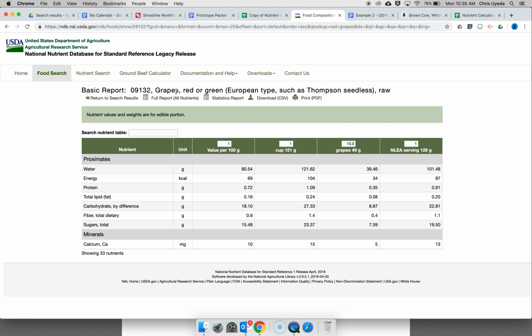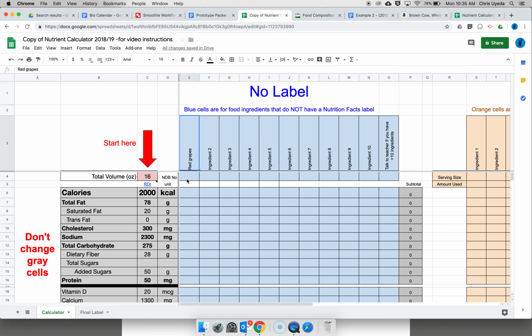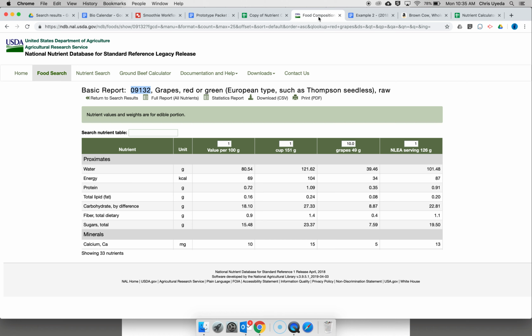So once I select this one, what's really important is you look at this number. This is sort of its database number. It's called the NDB, and you enter it right here, 9132. This is important so that later on when we fact check your work, we can look at the exact food item that you looked up in the database.